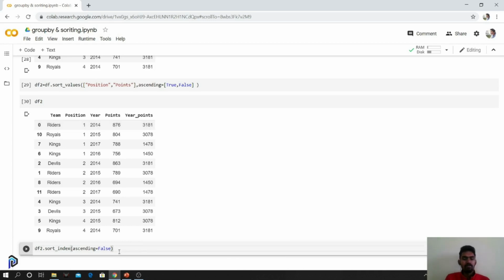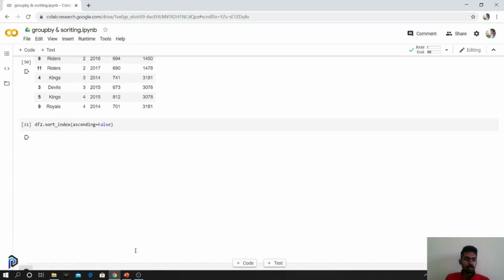Finally we have sort index. What it does is sort based on the index. I'm saving a new data frame which is unsorted based on index. So I can use sort index with ascending equal to false to sort it from 11 to 0.